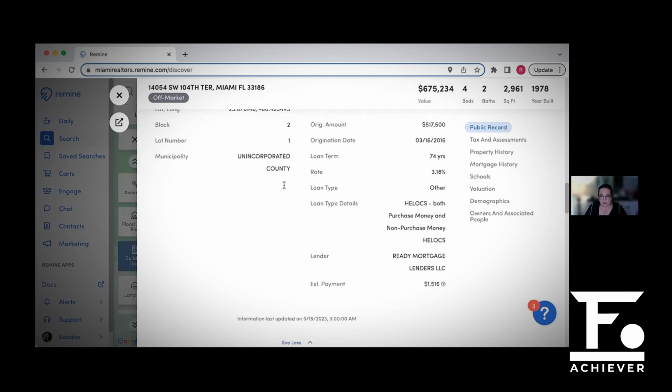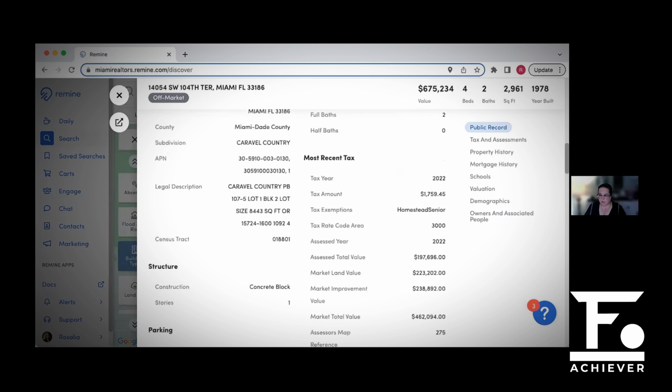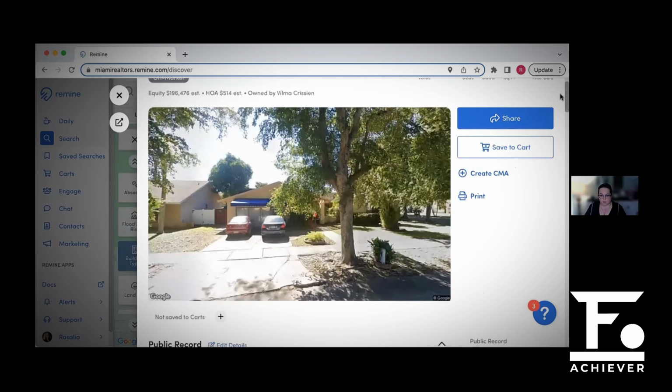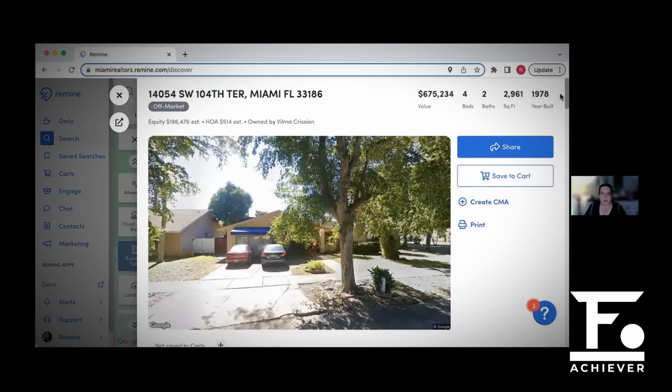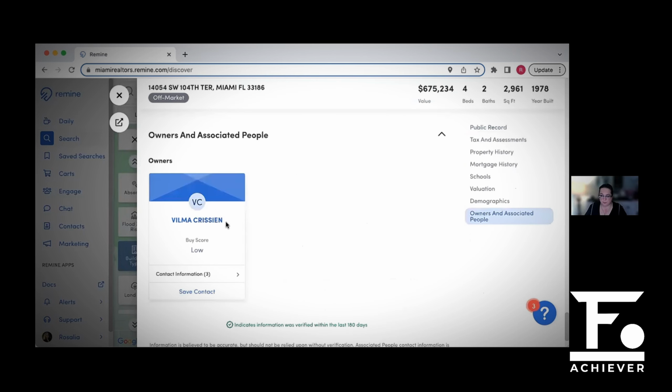And active mortgage, they do have an active mortgage amount of 517 on it, so their equity is not going to be great. Let's go right back up to the top and see what their equity is. 196,000. Do we see here? And the HOA is estimated to be 514. And of course, you've got the owner's name. But click owners and associated people.